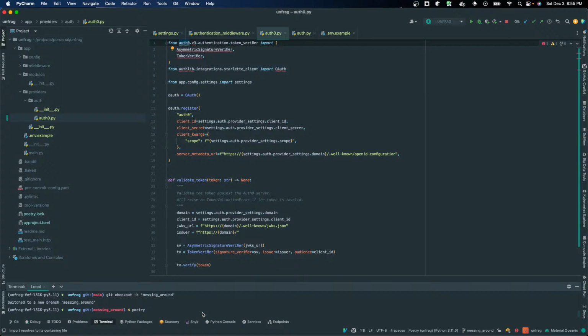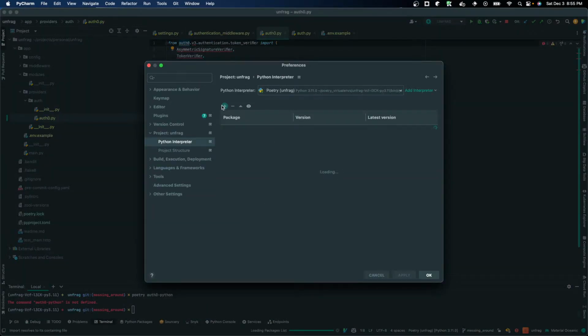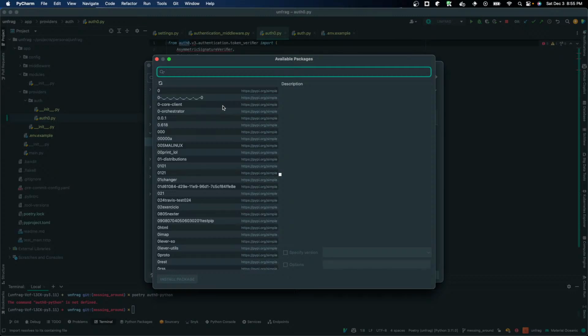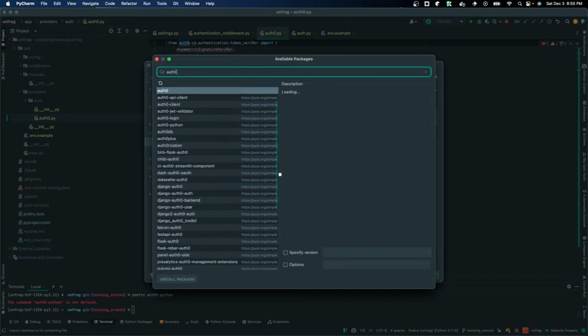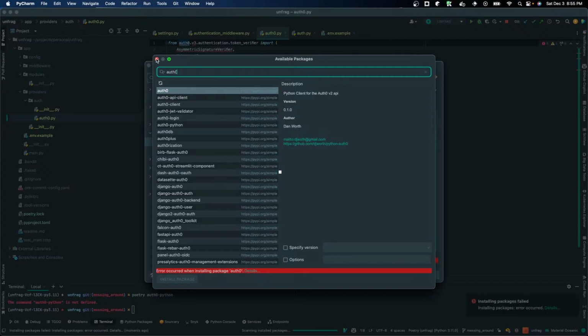To add auth0-python. I see somebody just got in. I'm curious, when you're looking at the stream, can you read the code? I had somebody earlier tell me that it wasn't focused. And I'm also going to need Authlib.